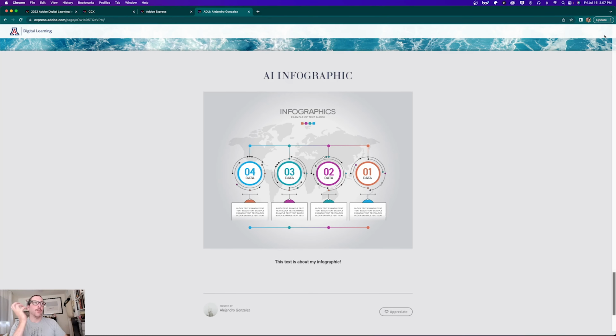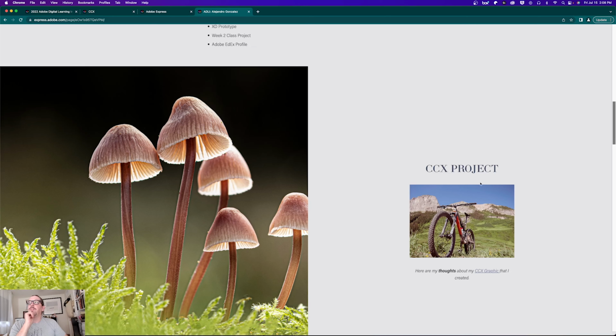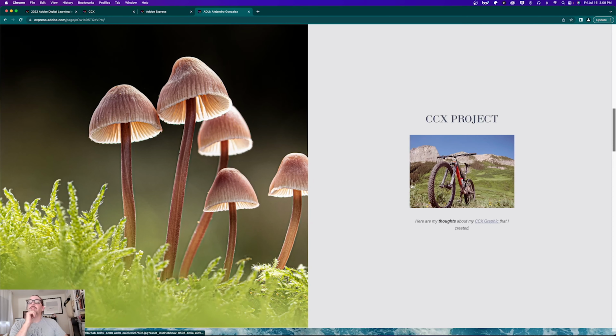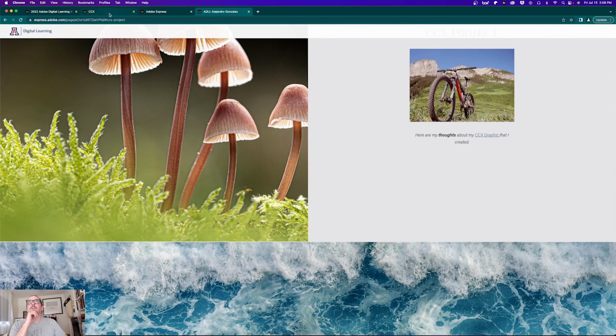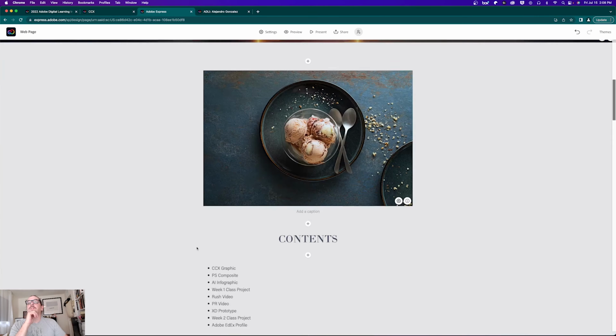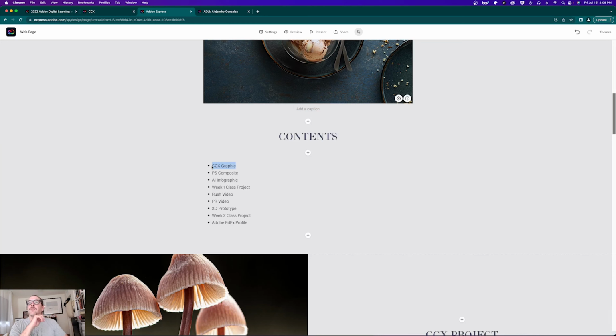So now let's talk about navigation. The first piece of navigation I want is for the CCX graphic to be a link that when you click on it, it jumps down here. And I can find that link by clicking on CCX project or just hovering, and you'll see this little link show up. This is called an anchor link. If I click that, it copies it, and I can go over to my web page, select CCX graphic, link, and paste that copied link.